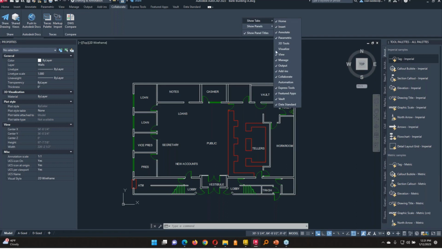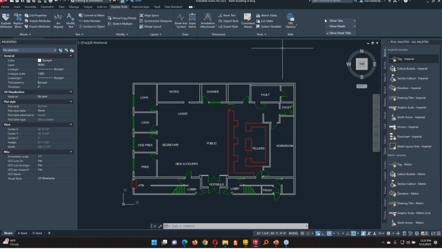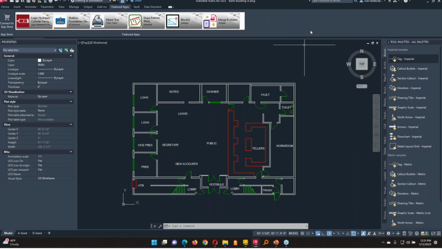Hey, I don't ever use that collaborate. I don't ever use express tools or feature. I don't ever use those. So I'm going to go ahead and just disable those. It doesn't delete them from the experience, but what it does do is simplify the tab offerings up here.